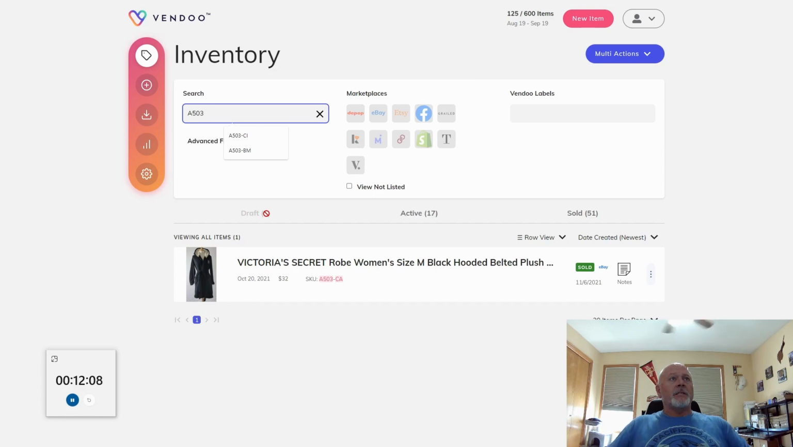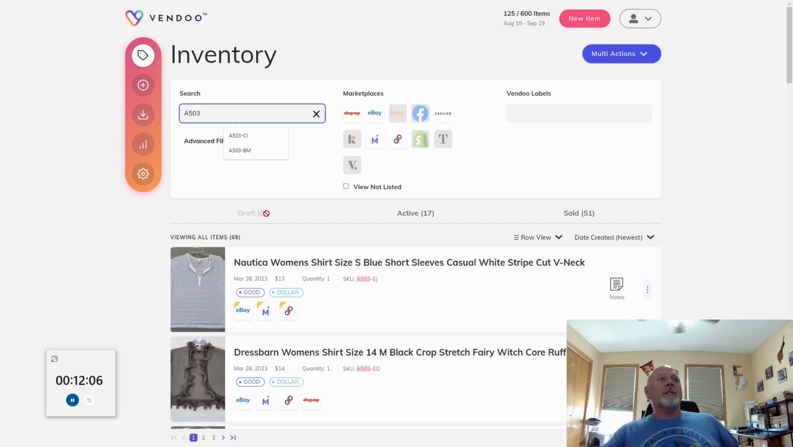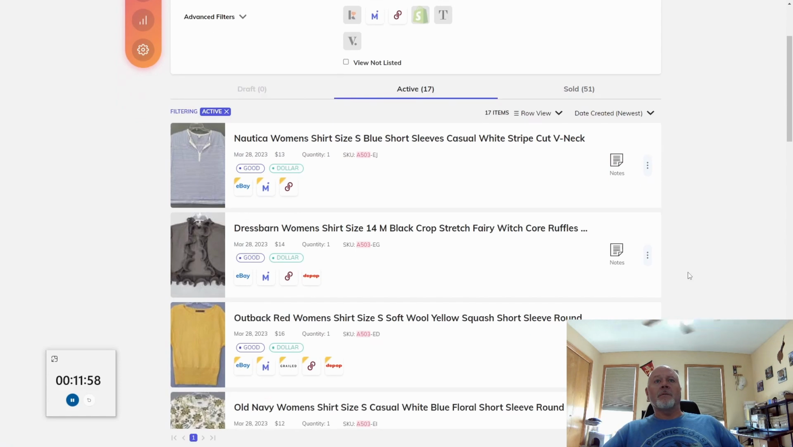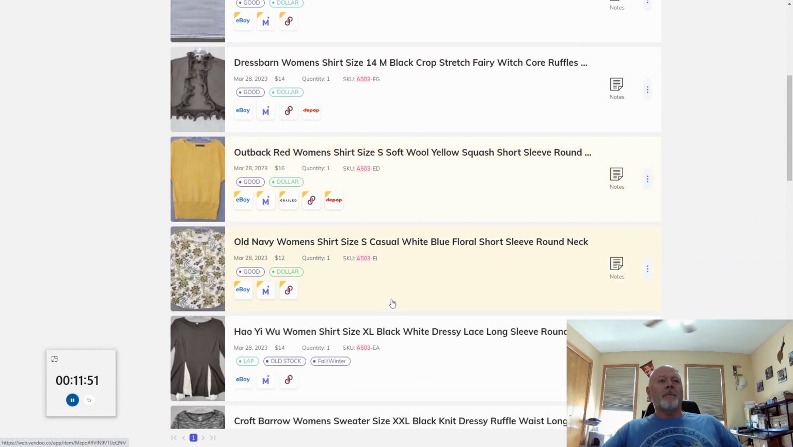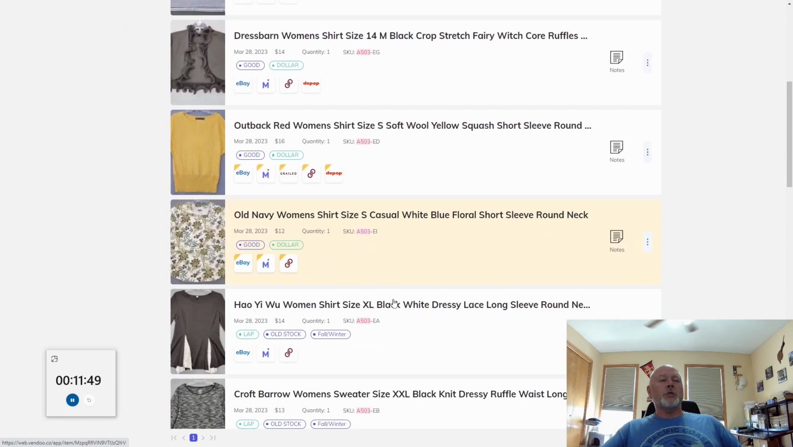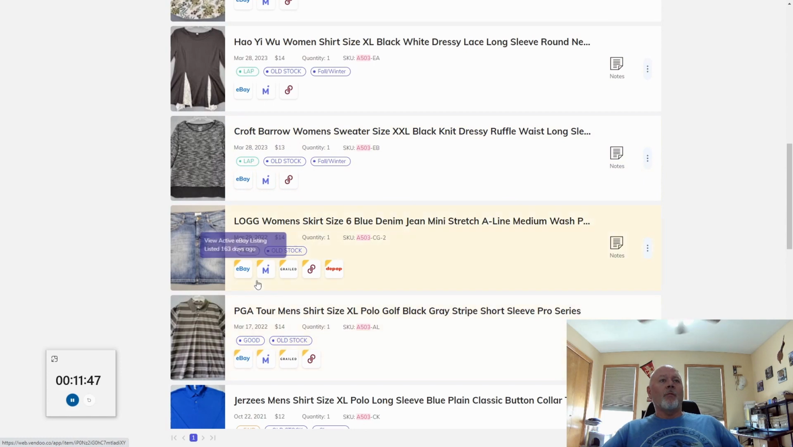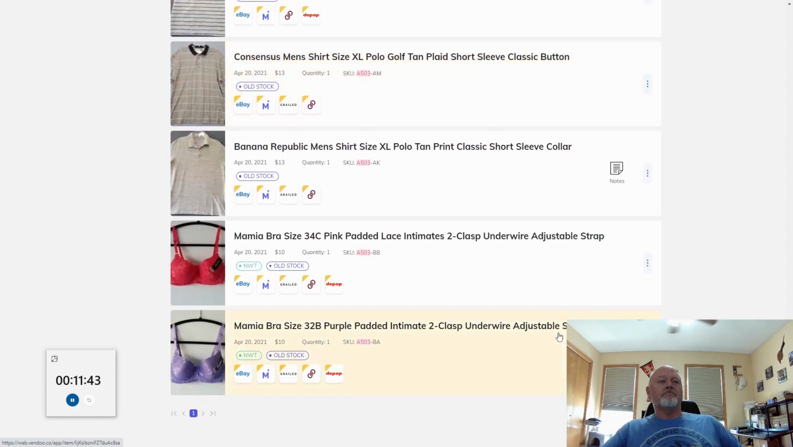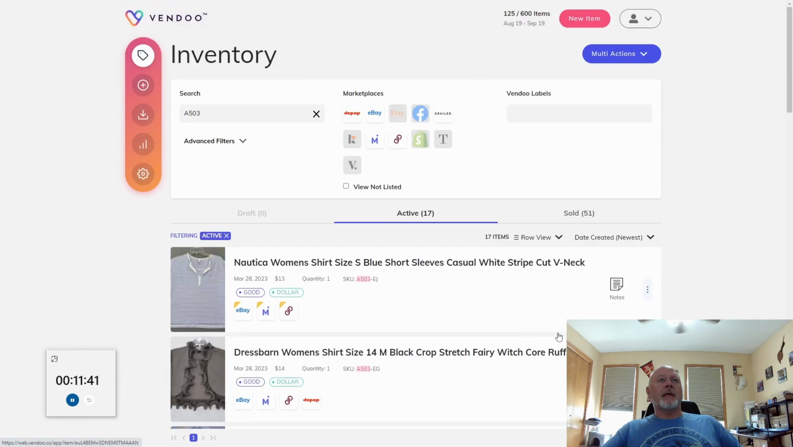So if we ever need to know what should be in the box, we could just pull up the box ID, in this case A503, and we have 17 active. Our boxes hold about 25, so we've sold a few out of there. But this tells us what should be in that box and which platforms it's on. So that's how we manage that.